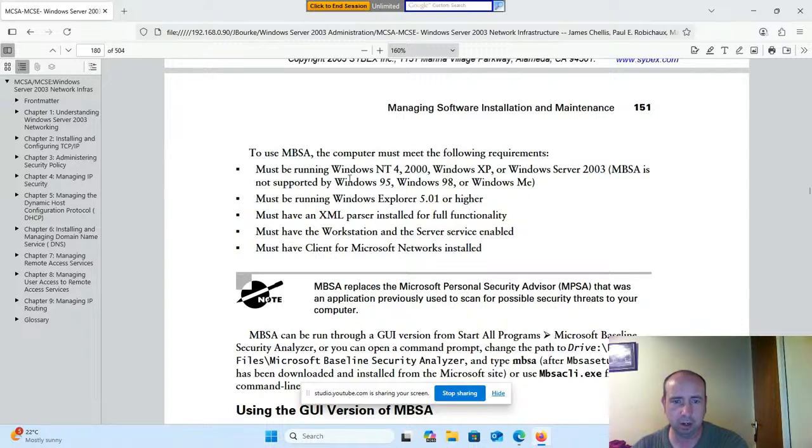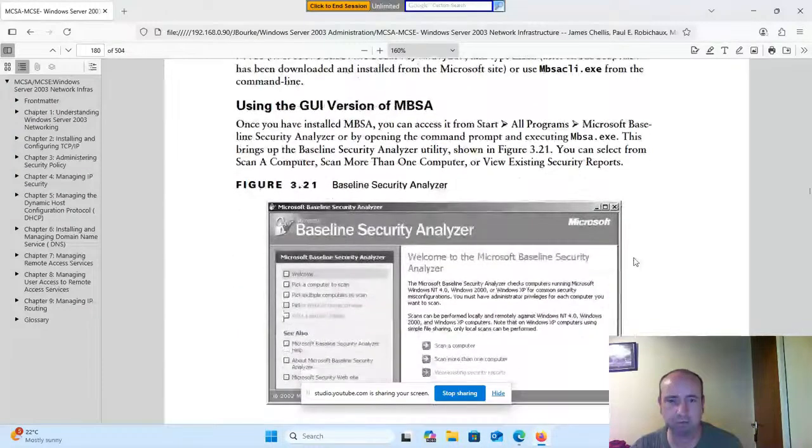Must be running Windows NT 4, 2000, Windows XP, or Windows Server 2003. MBSA is not supported by Windows 95, 98, or Windows ME. Must be running Internet Explorer 5.01 or higher. Must have an XML parser installed for full functionality. Must have the workstation and the server service enabled. Must have Client for Microsoft Networks installed when using the GUI version of MBSA.